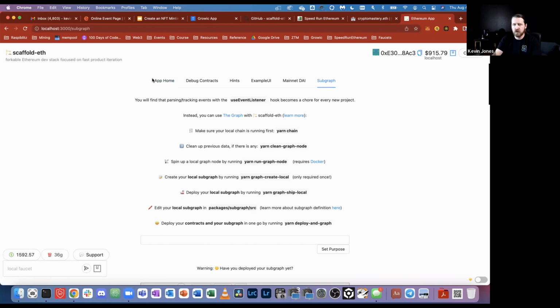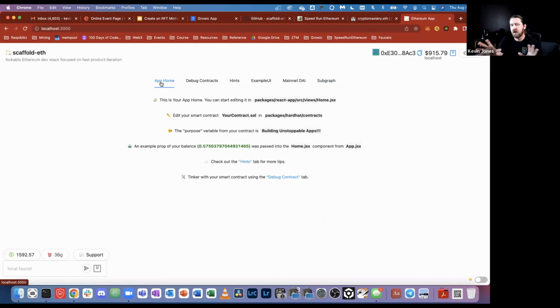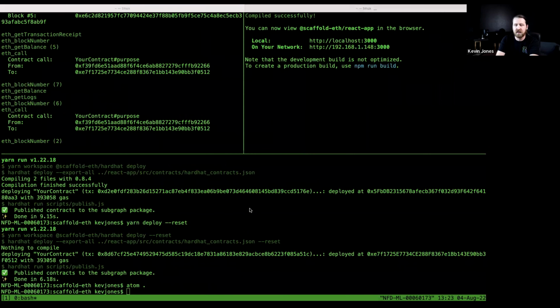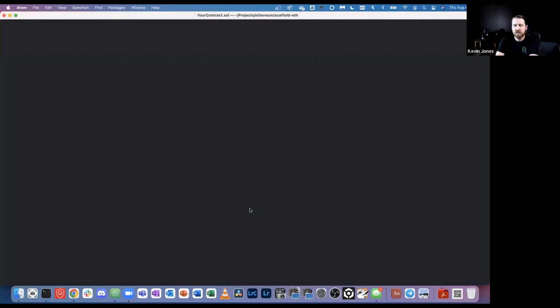So that's a real run through of Scaffold-ETH. That's really all I wanted to show in Scaffold-ETH right now. I do actually want to show you the contract real quick so you can see what this hello world contract looks like first.